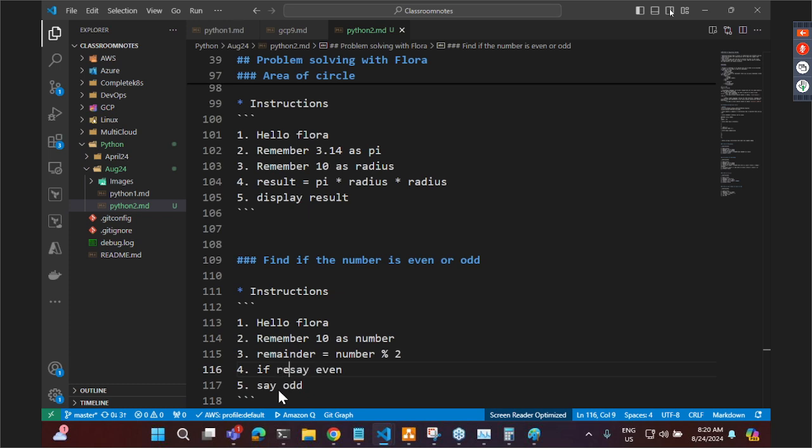So what will I tell? If remainder is equals to 0, say even. If remainder is equals to 1, say odd. Why did I have to do that? Because line number 4 should not be executed all the time. It should be executed based on a condition. Line number 5 should not be executed all the time, whereas line number 1, line number 2 and line number 3 should be executed all the time.